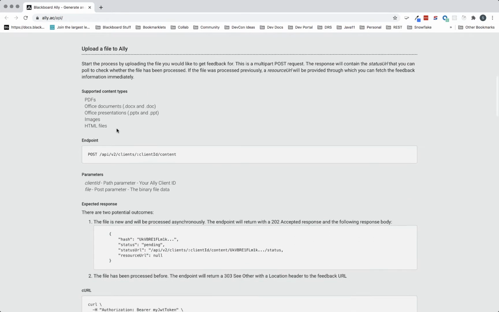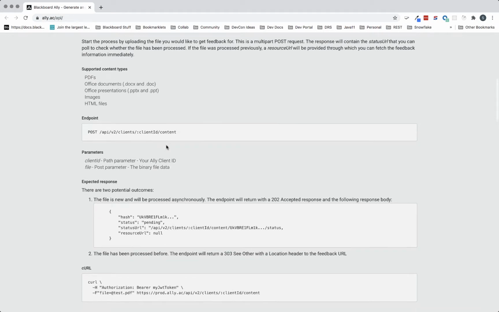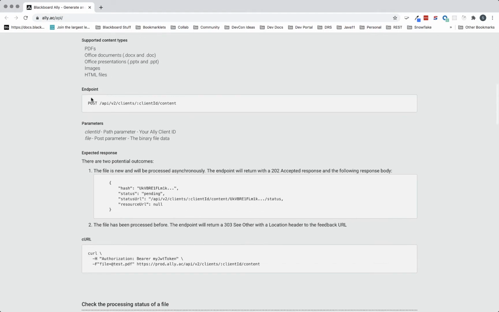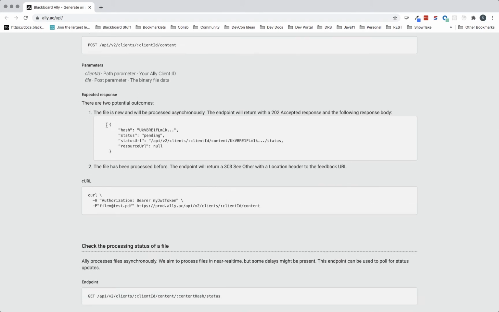So you can see here that you have the ability to upload a file to Ally, and it gives you information again about the endpoint, the supported content types, and what the expected response is, whether or not the file is new and will be processed asynchronously, or the file has been processed before, in which case it will return your 303.